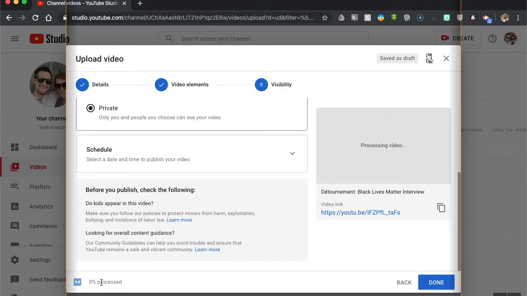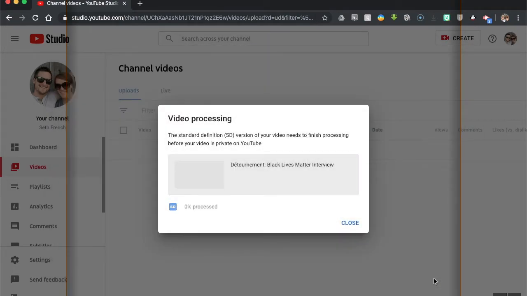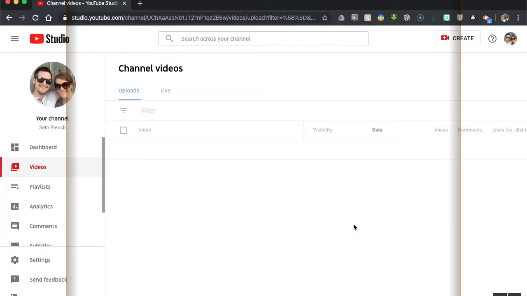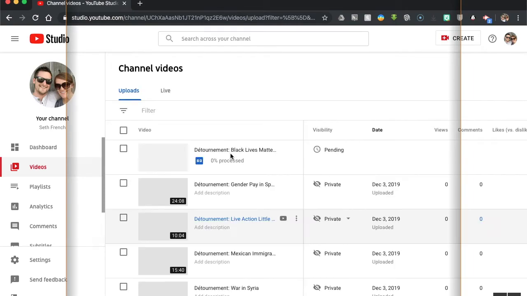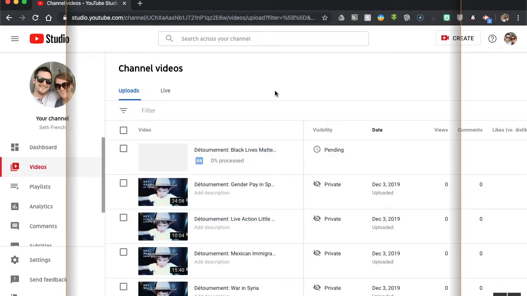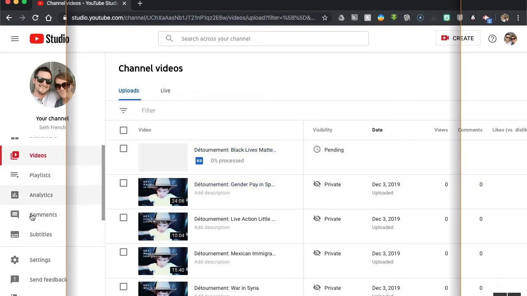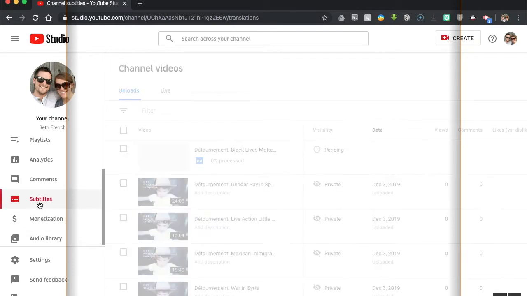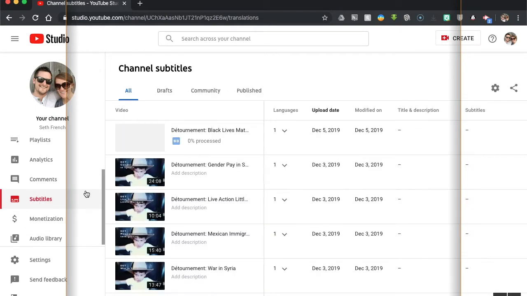Okay, and it says 0% processed. That's okay, I can still hit done. Standard definition of your video needs to finish processing before your video is private on YouTube. Okay, perfect. Close. Alright, so now that is pending. It'll take a little bit to process and upload, and even once it finishes processing, you still won't be able to see the captions just yet.